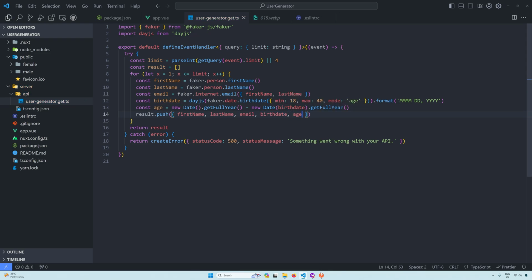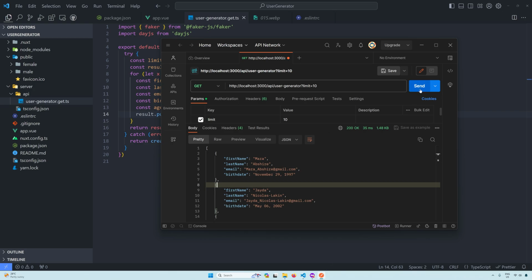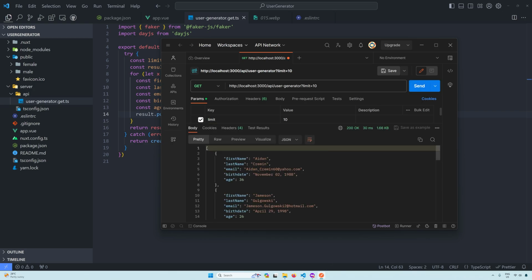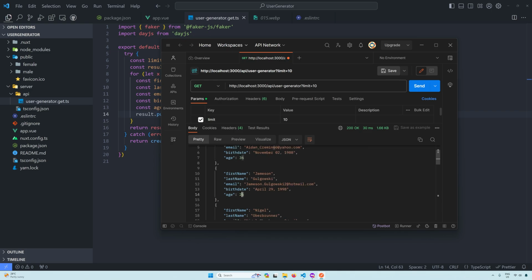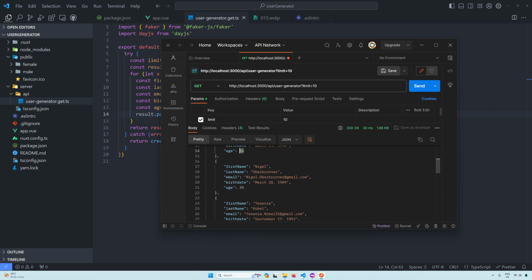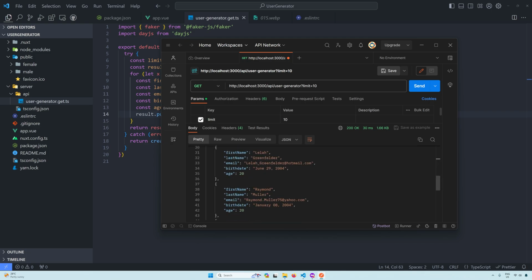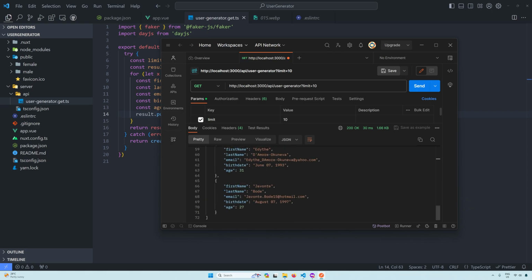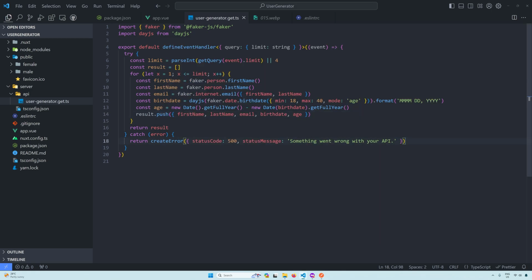Save that, and then back in our Postman, let's send that. And as you can see here, it's displaying 36, 26. So 1998, it's 26. And then 35, 32, 20, 20, 36, 23. So it's working. So 1987, so that's 27. So that's accurate. So yeah, we now have age.